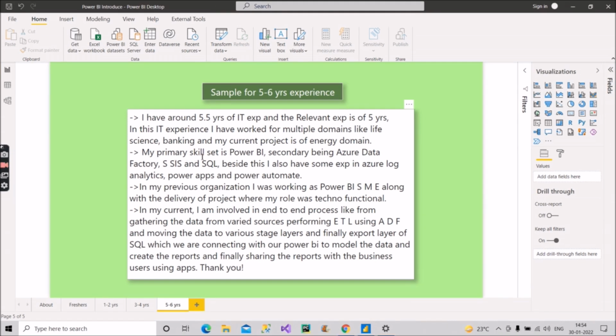As you can see here, you have told about your primary skill set and also included your secondary skill sets, because if you have this much of experience, then companies definitely will expect some more secondary skill sets in you. Okay, and then you have told in brief about your previous organization and also about your current organization in short and precise. So this was a sample for 5 to 6 years of experience range. Okay, so see in which category or in which experience range you fall out of these four, and prepare your introduction as per that only.